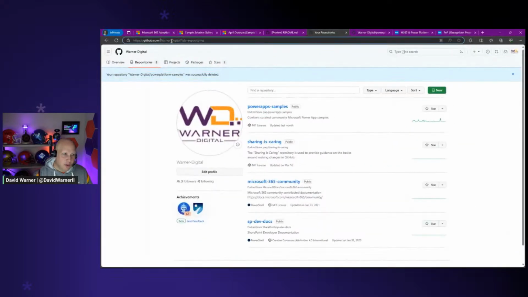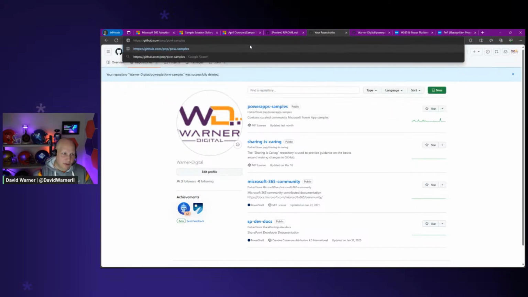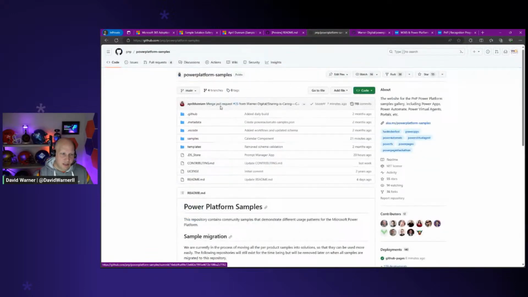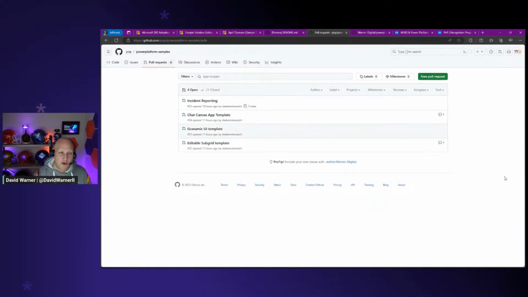And if I were to go back to PnP Power Platform samples, that's the root, I can now fork a fresh copy. And when I click that, it takes us back to the original forking mechanism and screen that we were used to. All right. Whew. We have covered a lot, everybody, in a short amount of time.